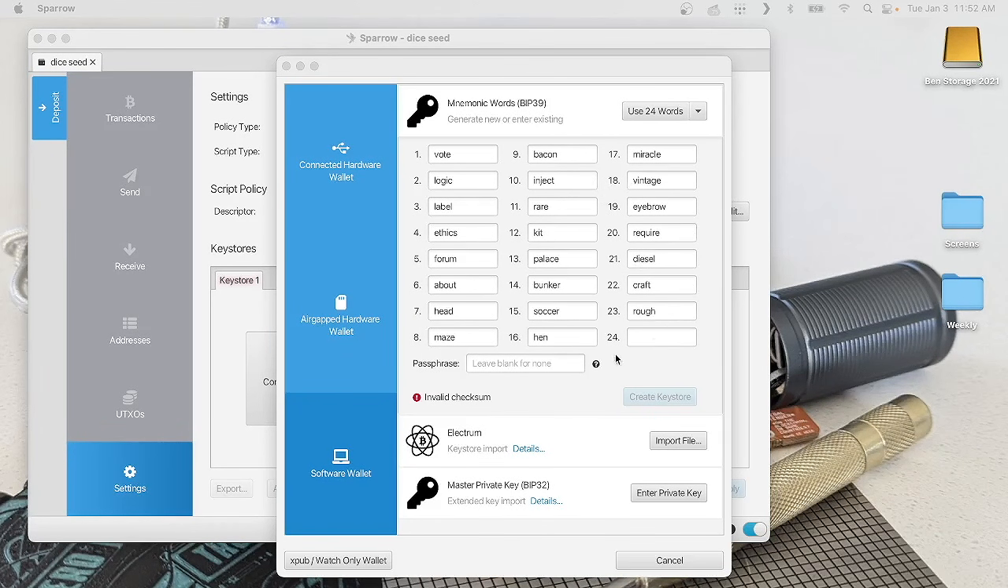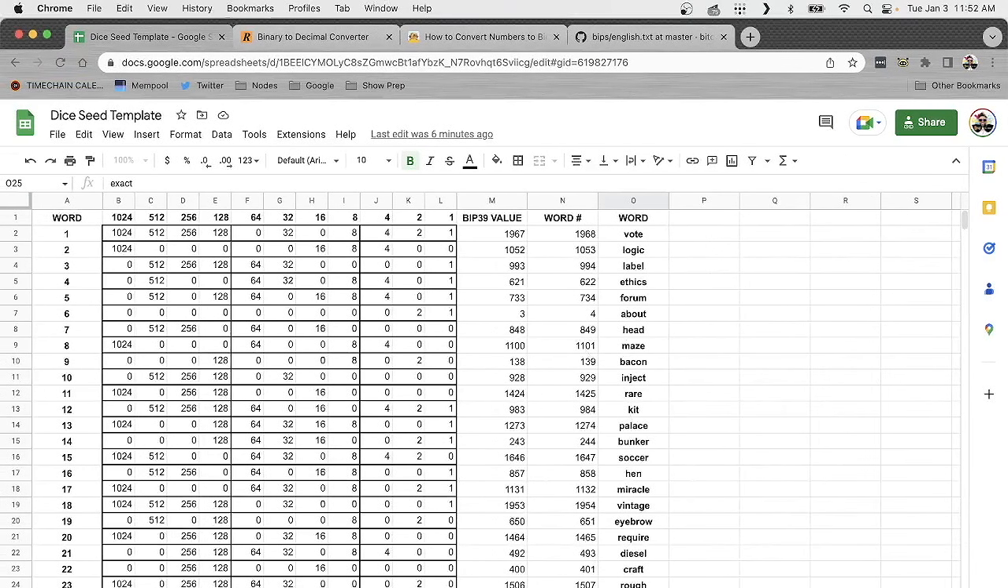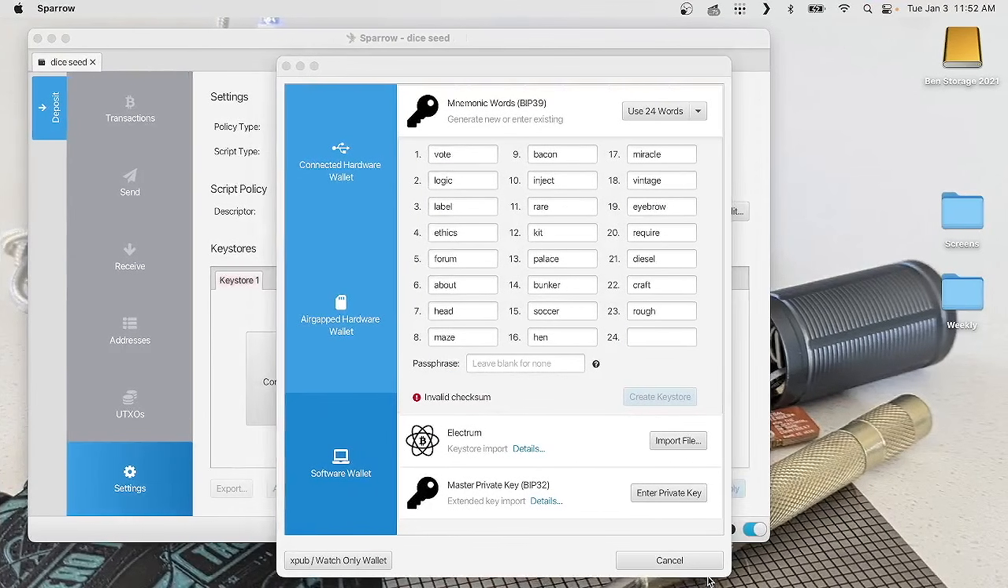We have one left. You can see right now it still says invalid checksum because we don't have a final word input yet. Our final word is exact. Yours, of course, will be different, but that's what I came up with. So we're going to type that in. Yes. Beautiful. So we can see now it has changed to valid checksum.